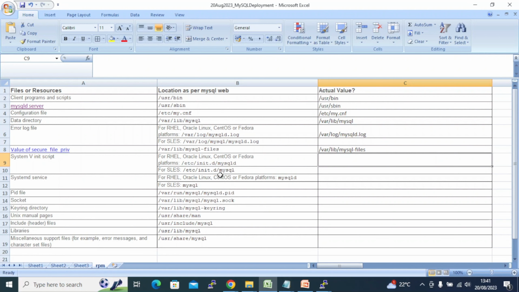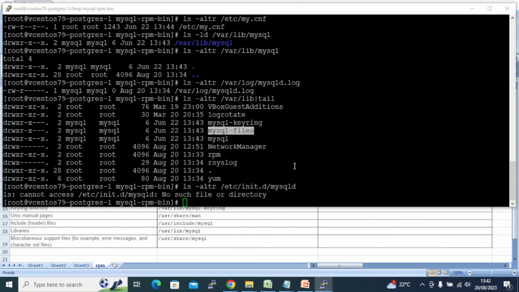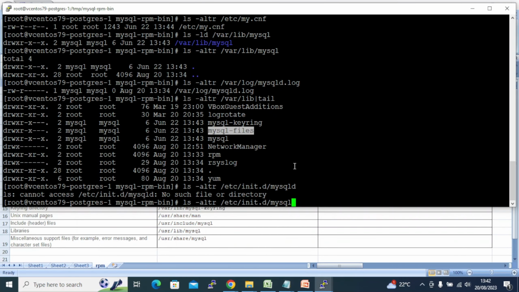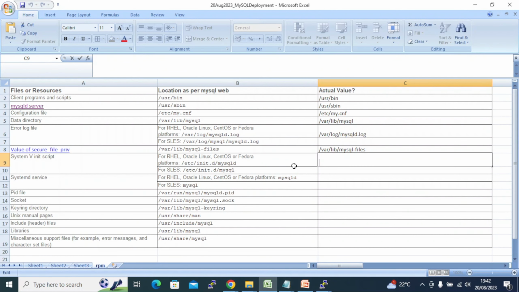And the next one is it should have deployed a startup script in init.d, so when the server reboots, it will automatically start. So init.d/mysql. This doesn't exist, but I'm sure I should be able to start it. Alright, let me see why it doesn't. So I will mark it as no files deployed.